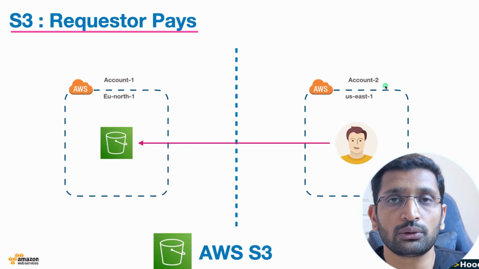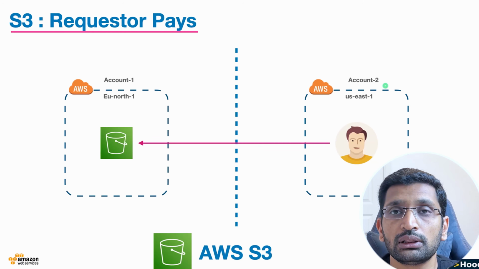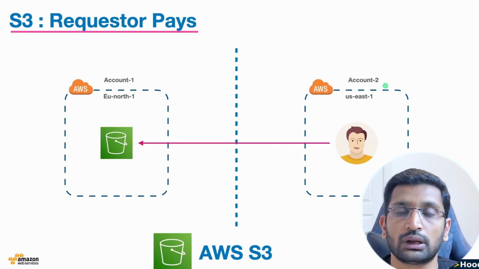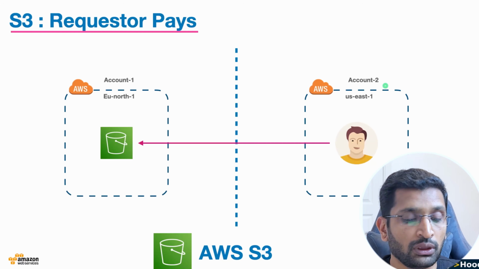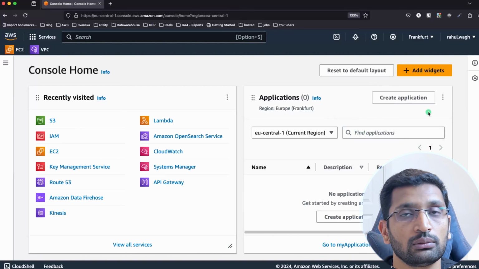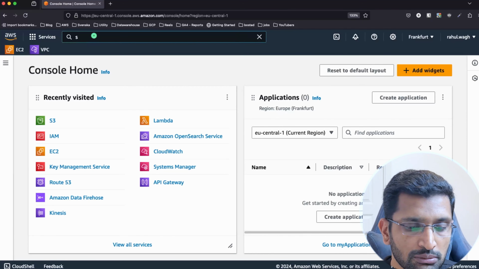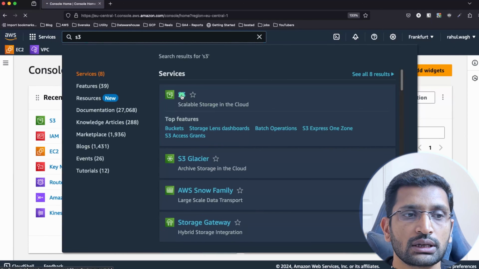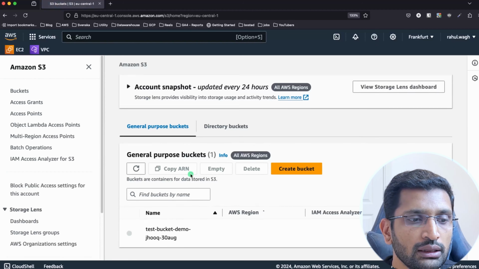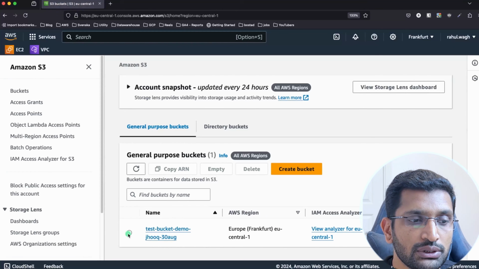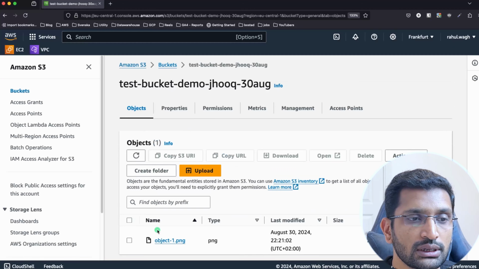Let's take a look at the S3 bucket and how you can enable the Requester Pays option on the bucket which you are owning. I'm just going to go back to my AWS console, and in the search box, I'm going to type S3 and click on S3. This is the S3 bucket which I have created, so I'm going to click on this bucket.